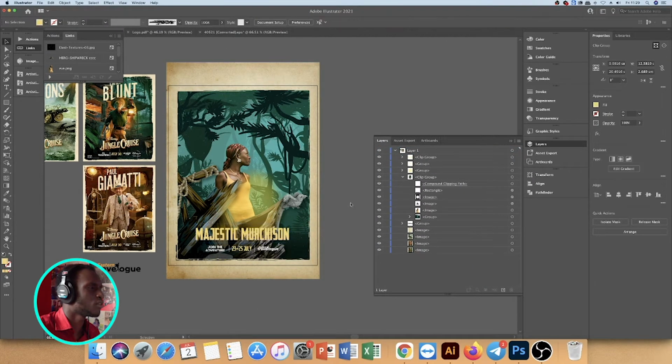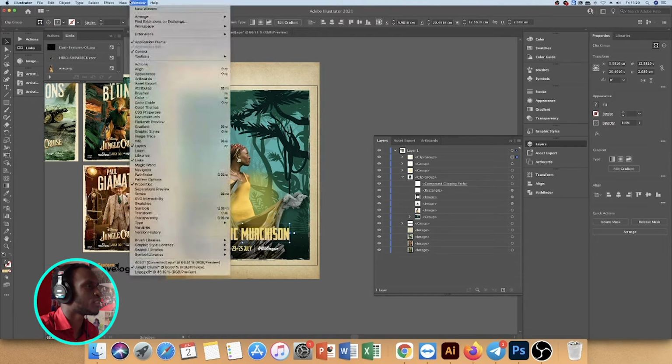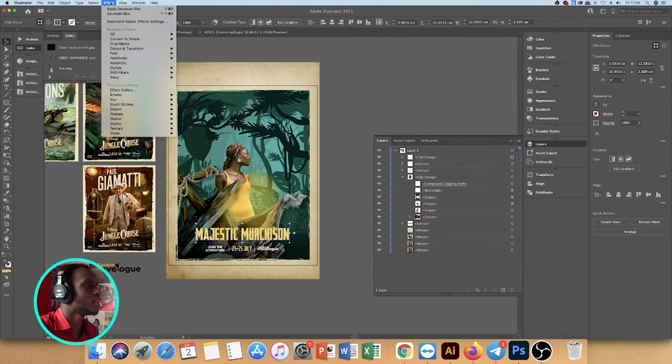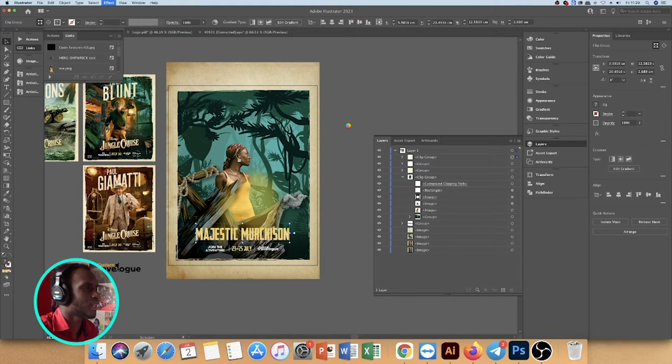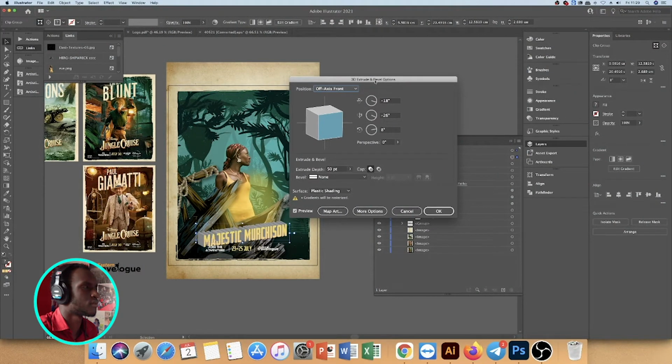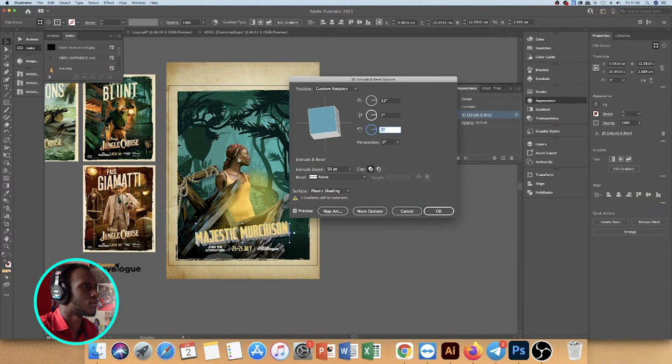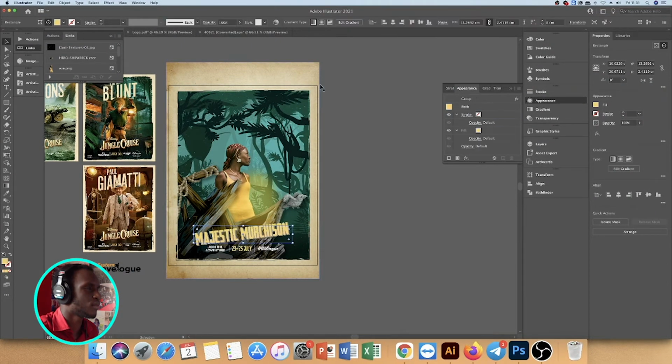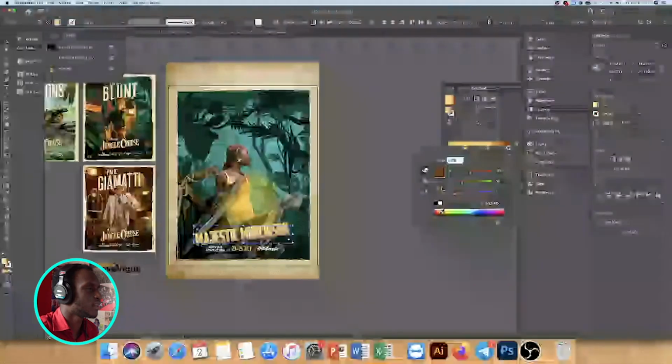Now we want to make it look 3D-ish like the Jungle Cruise title, so you go up to effect, go to 3D, and you look for extrude and bevel. You can see what it's doing there, so I'm going to play around with it until I get to the point where I feel like it's really good. So I think that's okay for now. Play around with the gradient again.